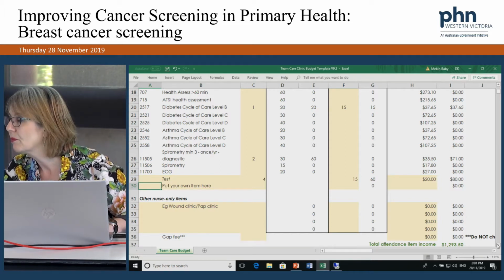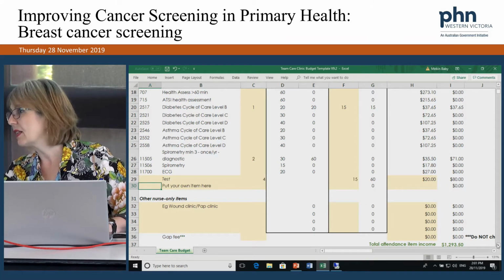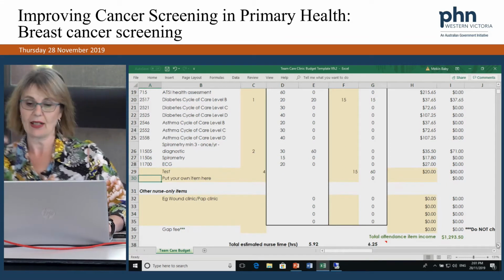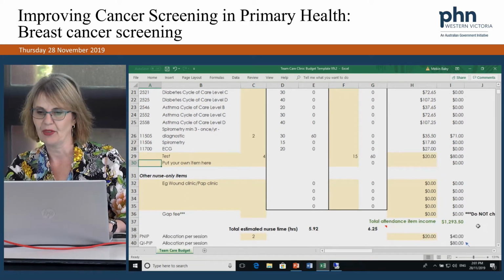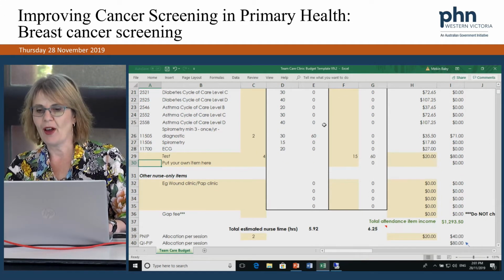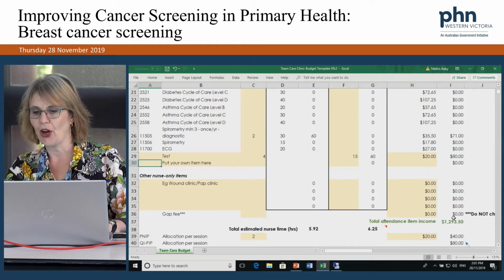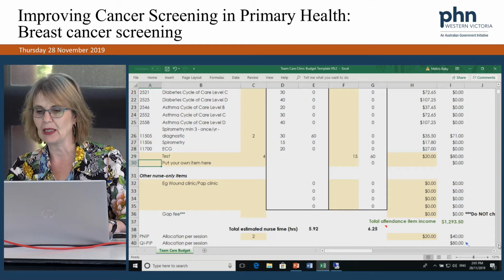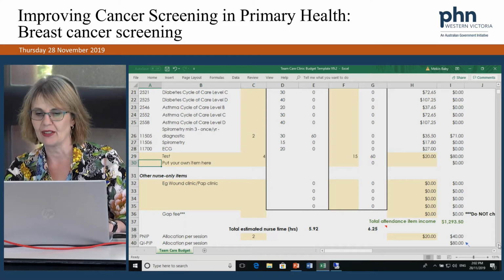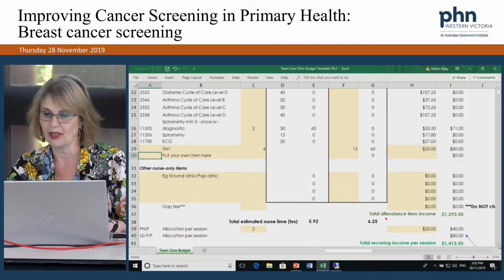Eligible, how can we identify the value in that financial contribution? Okay, there's a couple of different ways that you can do that. Just bear with me, and we'll get to that. Once we've factored in the activities that we're going to undertake, you'll see it's added up the column to show that this particular clinic, the revenue generated for the attendance items is just under $1,300.